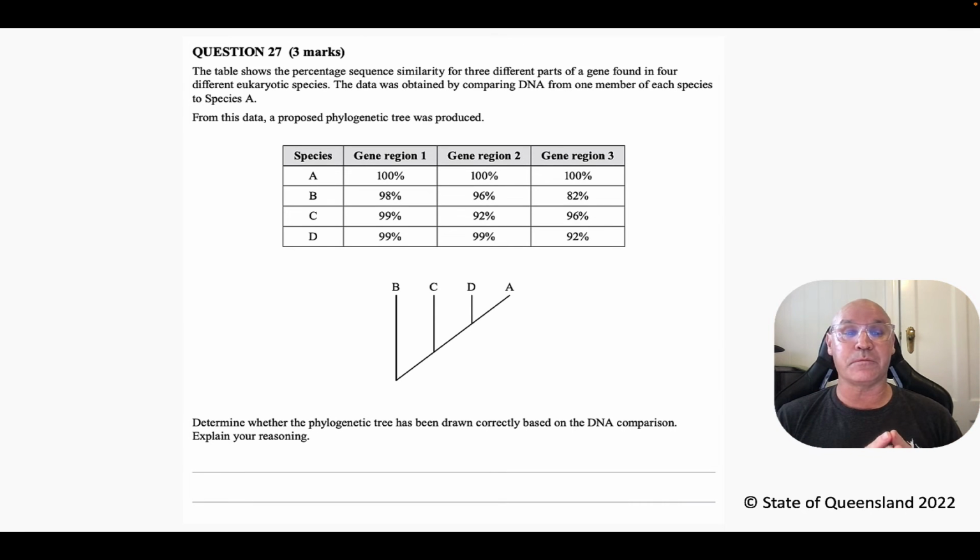So here's a question from a previous external exam. We've run through this one before, we can go through it again. Firstly, you need to determine whether this sequence is correct. So press pause and see if you agree that this is the right sequence.